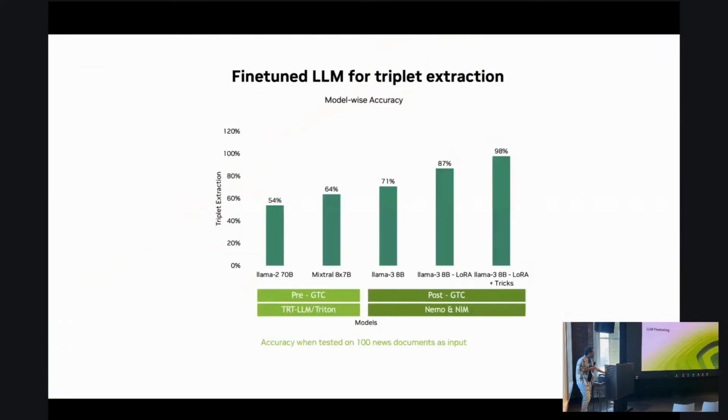Coming to the fine-tuning aspect, this is all from 2024, so that's why the models are slightly older than what you would be used to now. Pre-GTC, so GTC is our GPU Technology Conference, around March, we started off with 70 billion parameter models, the Llama 2 series. We were able to get improvements by switching to the 8x7B MoE without any effort. We were just doing prompt engineering at the time.